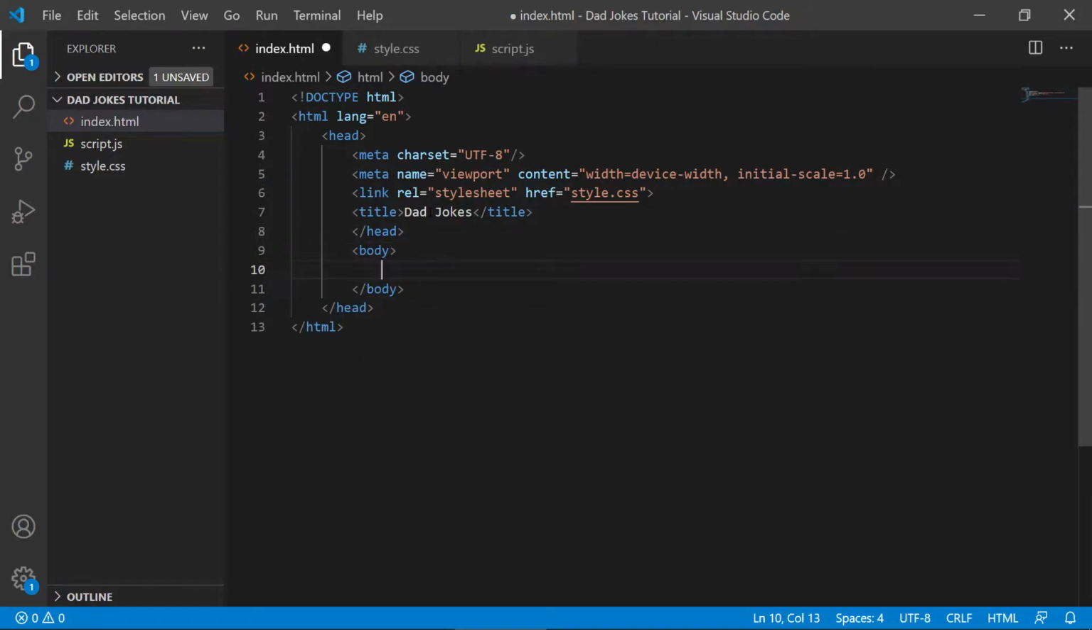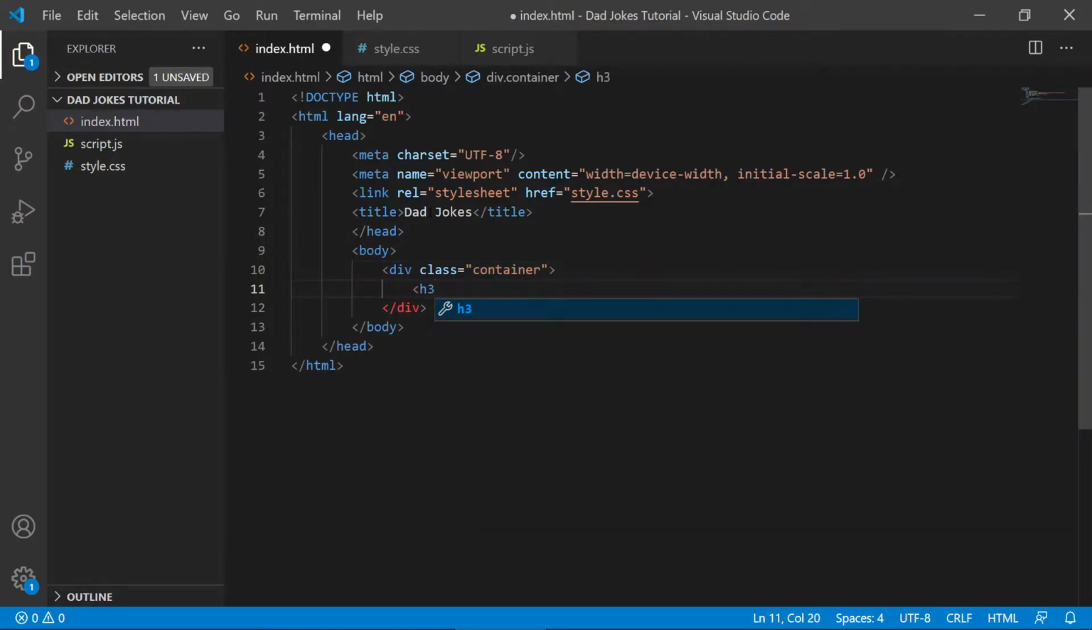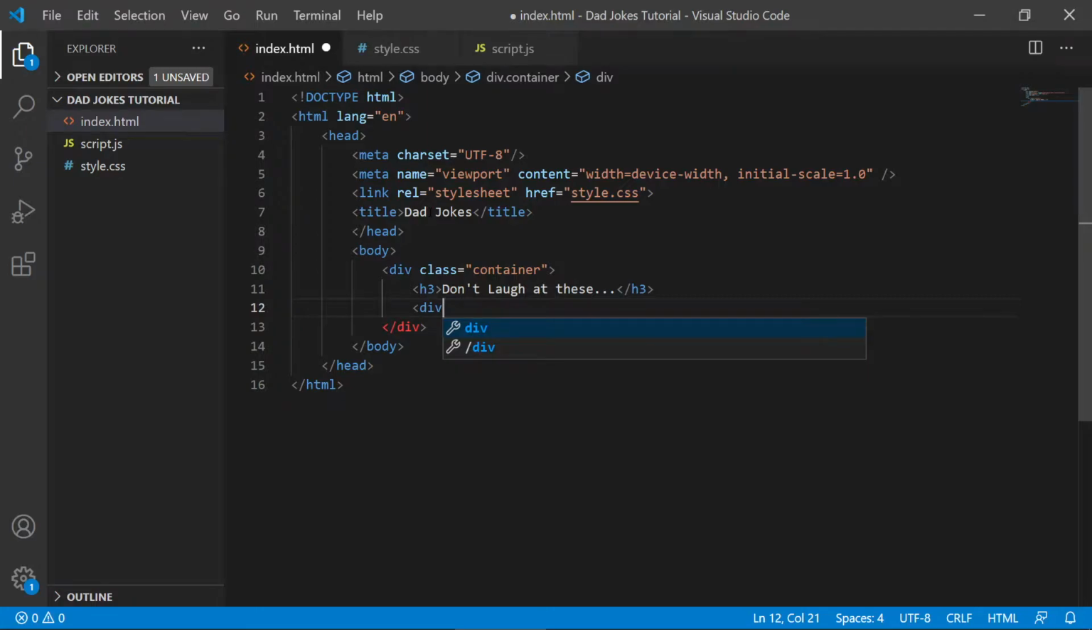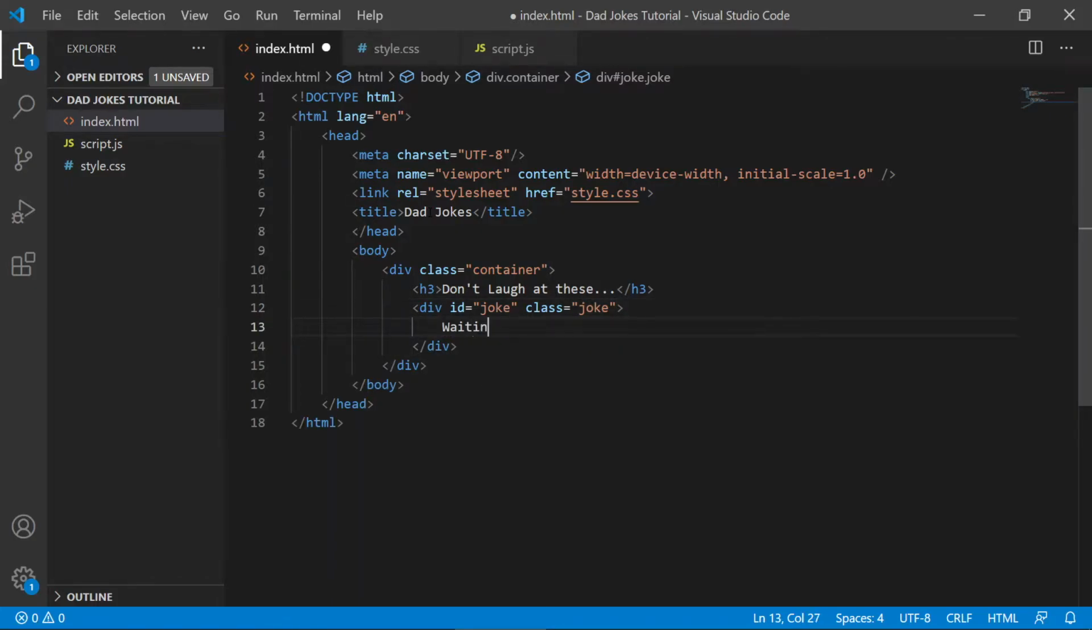And in the body tag, we're going to have a couple of divs. So the first div is going to be our container class. And within this div, we'll do an h3 title, and we'll call it Don't Laugh at These. And then below the title, we'll do another div tag. In this div tag, we're going to give this an ID of joke so that we can reference it through our script. And we'll also give it a class equal to joke so that we can also style it. And for now, we'll just write waiting for joke because we actually have to call the API to get the joke. So in the meantime, we'll just have that as a filler.